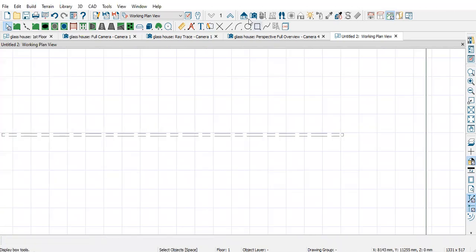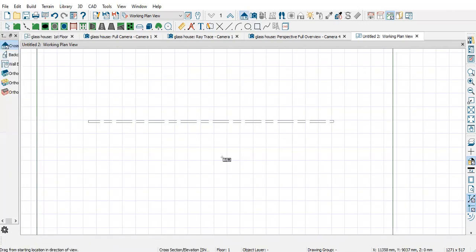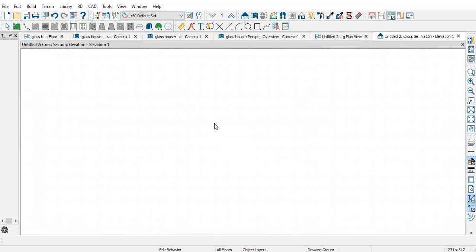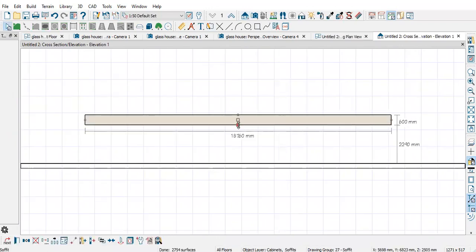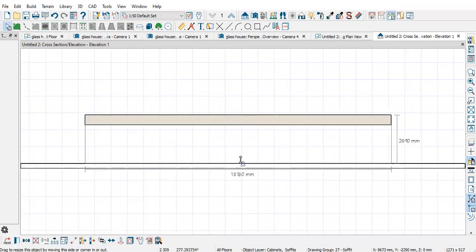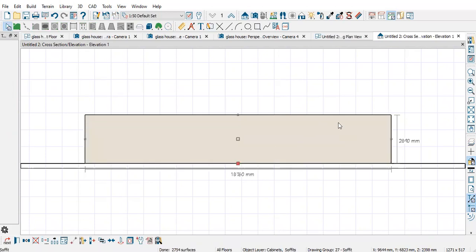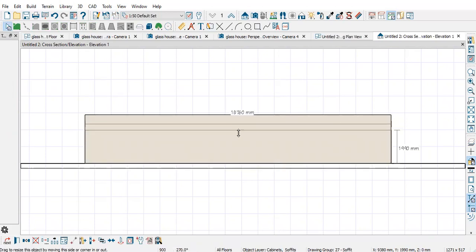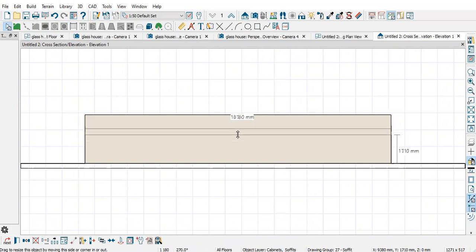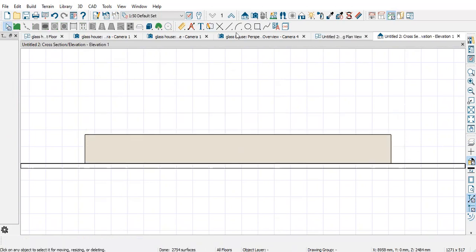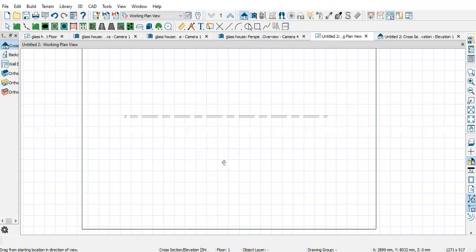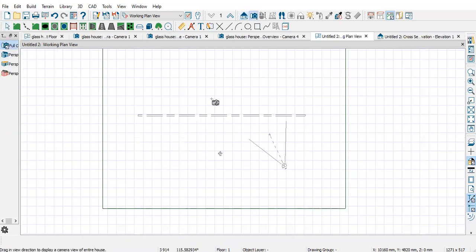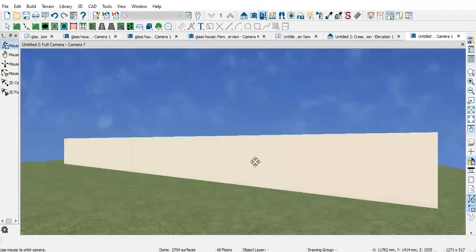So I'll use the elevation to look at the terrain. So this is the terrain. I'll just hold it, drag it down. Then this is too long. I'll drag it like this. So if you look at the 3D, let's look at the 3D. So this is it.